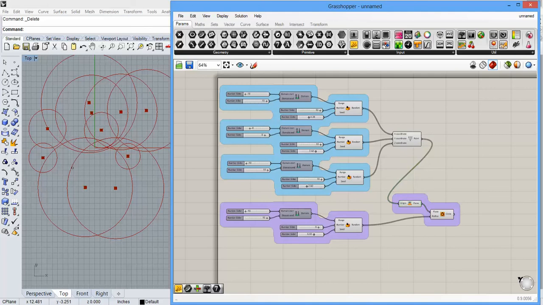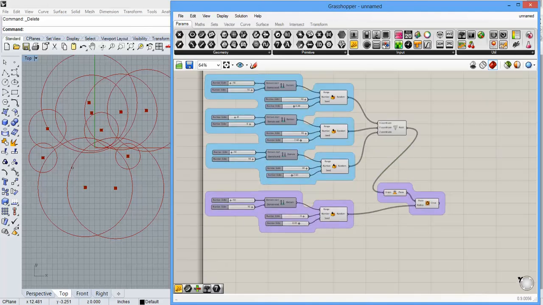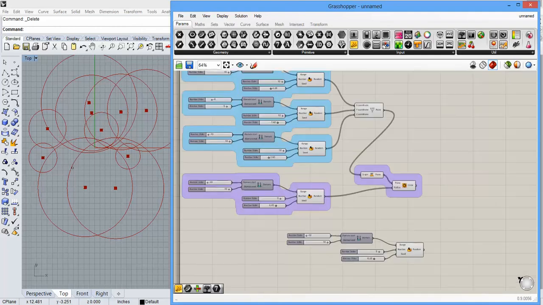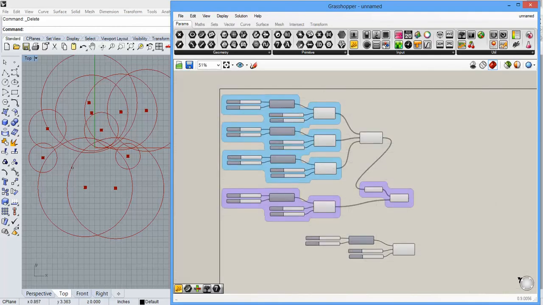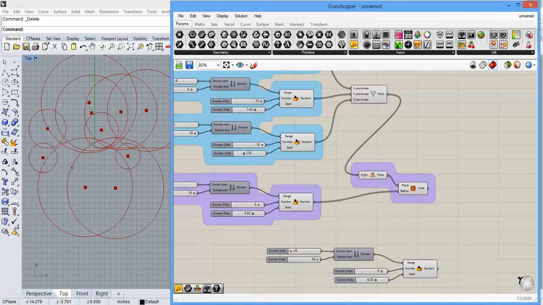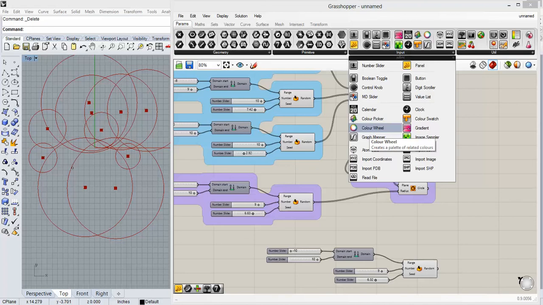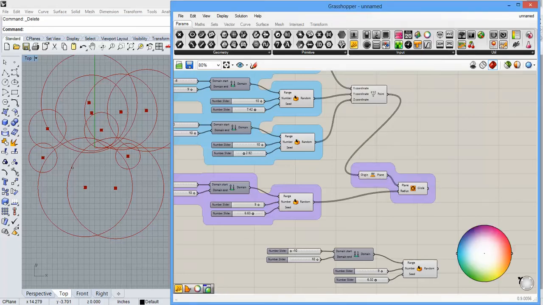So what I'm going to do is Control V, and since I already have this as my copy paste, I'm going to put this down here, and I'm going to create a series of random colors that I'm going to apply to these circles. I'm going to copy paste the same group of components here that generates a random number, and then I'm going to grab up here under params, input, the color wheel, and bring a color wheel down.